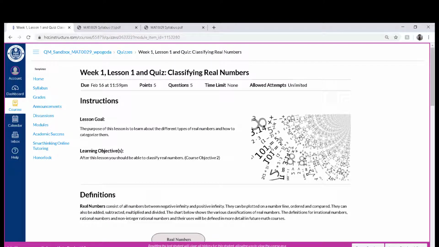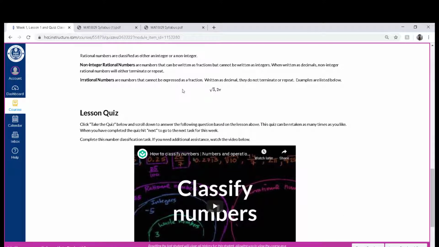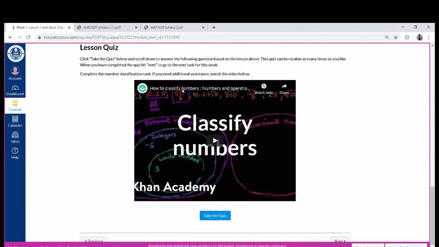This lesson is called a quiz, but it's really not a quiz. It's just a normal lesson, kind of like what you might experience in a face-to-face class, an overview of what's going to be covered, some descriptions of some definitions, maybe some examples. Some of these lessons will have a video to watch as well. And then at the end, there's something called Take the Quiz. This is not really a traditional quiz. You have an unlimited number of attempts. It's more of a checkpoint exercise to make sure you understand the basic ideas of the lesson.